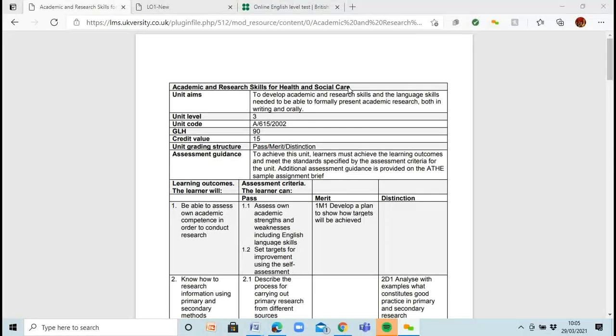So good morning. We're going to be starting the academic and research skills unit today. Now, this unit actually has 6 learning outcomes, so it's a bit of a long one. We're going to be looking at different points, so it's quite a nicely structured one in here. You're going to be looking at your own academic processes, how you think you're doing, so your strengths, your weaknesses. You'll be looking at making a plan to set improvements for yourself.